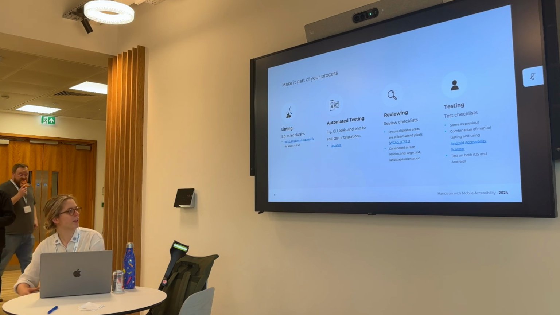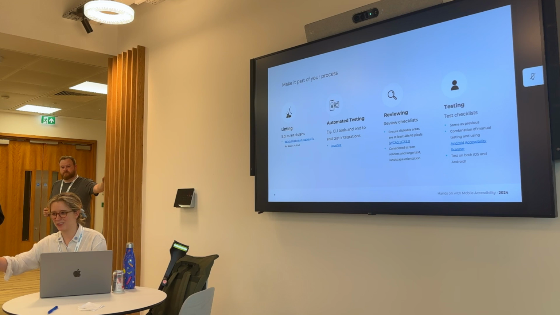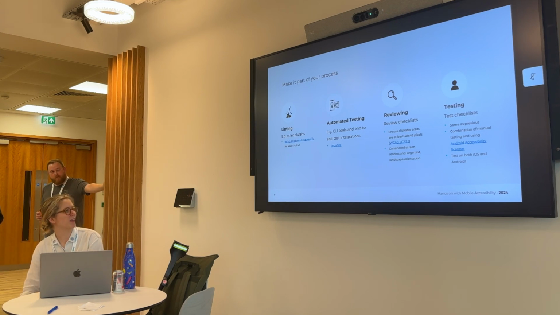Automated testing, so we did this. We're now onto things that I've actually tried and tested and can genuinely recommend. Automated testing, so CLI tools and end-to-end test integrations. What we've used previously that has worked quite well is RoboTest, which is part of Google's Firebase. So that will run some things for you automatically, like looking for contrast issues in your app and that kind of stuff. So it's really handy.